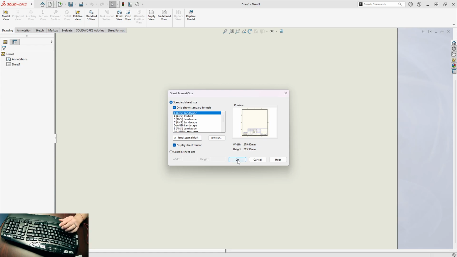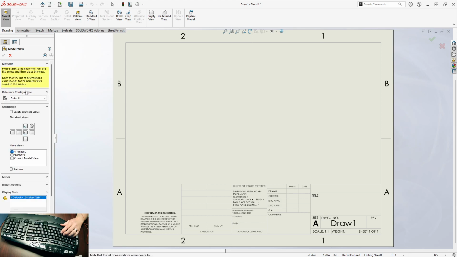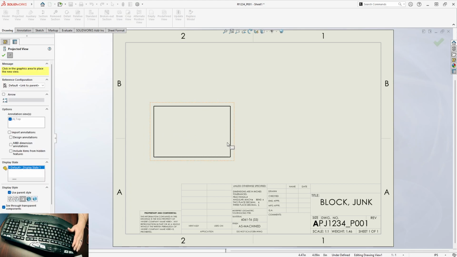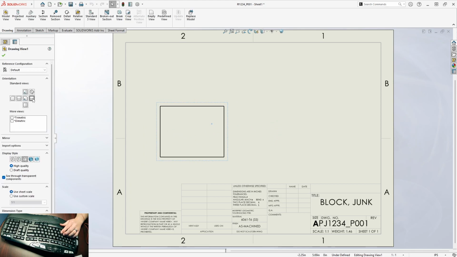ANSI landscape is very common because you can print it on any printer. All right, once you start a new drawing, if you have models open, it's going to show you what models are open. So you can place your first model view, which you'll only place one model view. And let's place whatever view here, front, top, right, that you deem to be most descriptive, you can use as your front view.